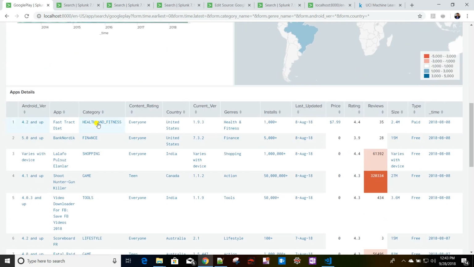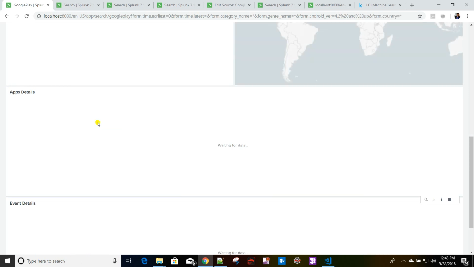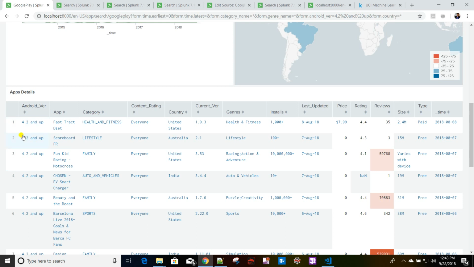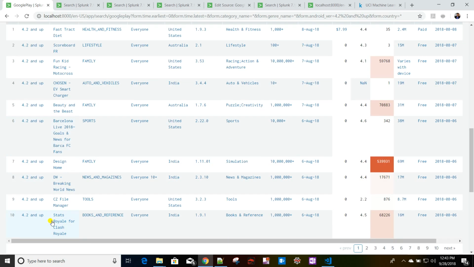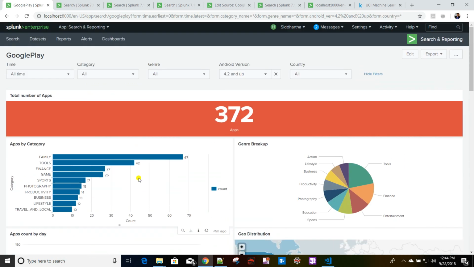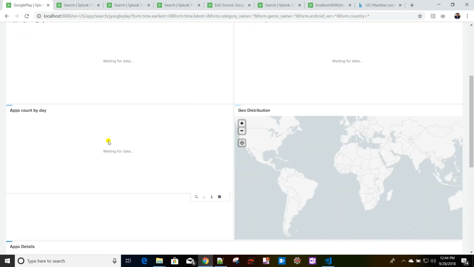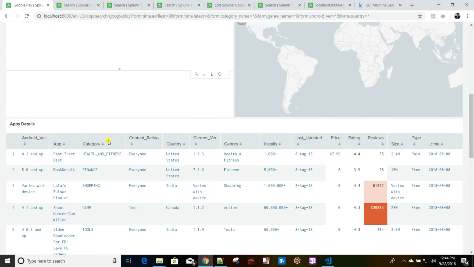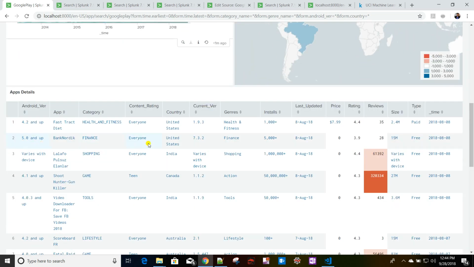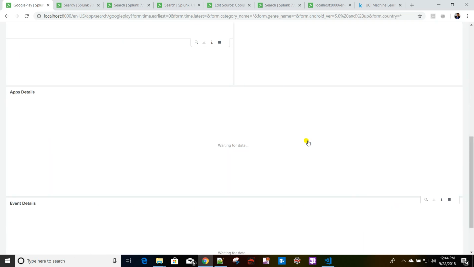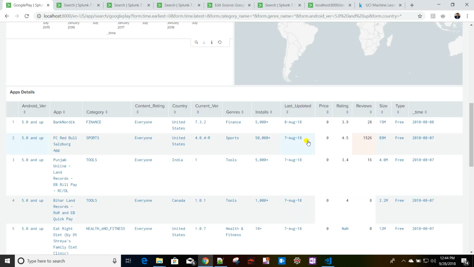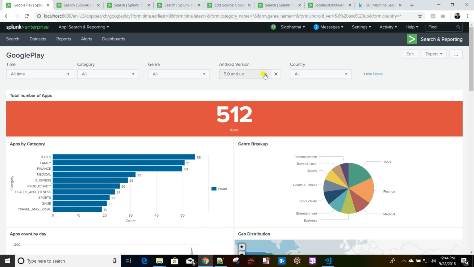Okay, now if I click here or anywhere in the table, you'll see it will only filter based on this Android version. And as I have a drop down here, I can easily go back there. Maybe let me show you another Android version here, let's say 5.0 and up. I'm clicking, let's say here in the table, but it will still refresh the dashboard based on the Android version only, because the code itself is written like that.